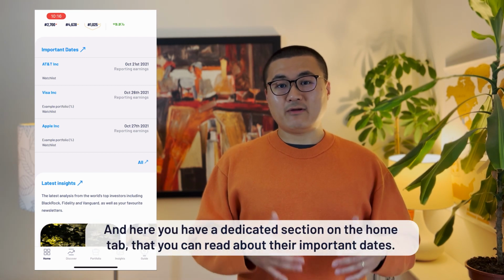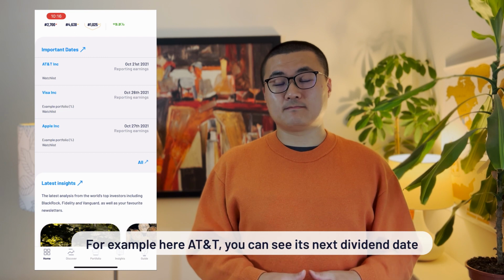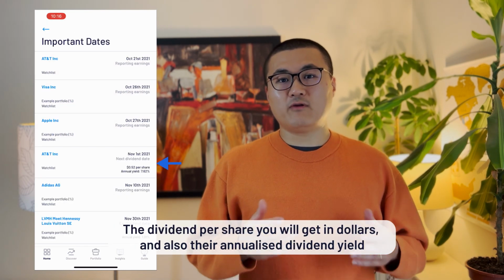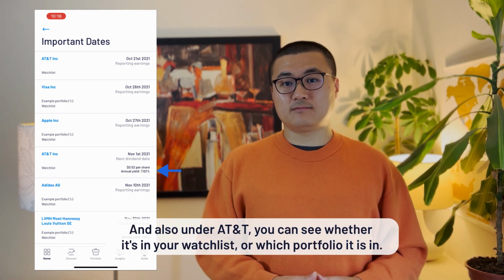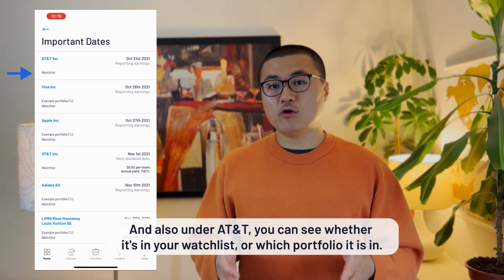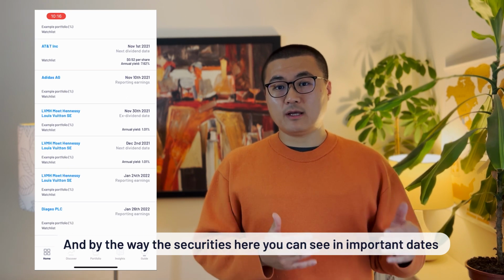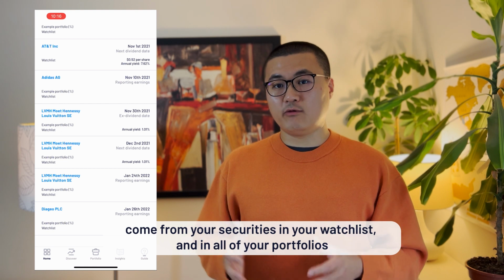And here you have a dedicated section on the Home tab where you can read about their important dates. For example, here AT&T, you can see its next dividend date, the dividend per share you will get in dollars, and also its annualized dividend yield. And also under AT&T, you can see whether it's in your watch list or which portfolio it is in. And by the way, the securities you see in important dates come from your securities in your watch list and in all of your portfolios.